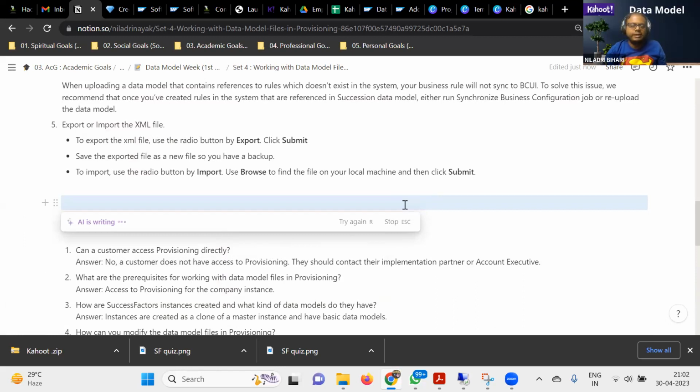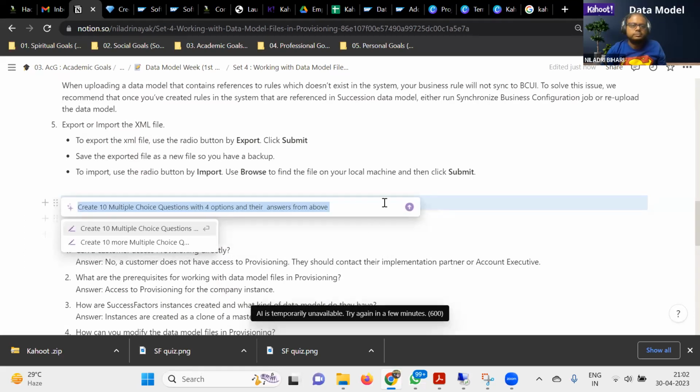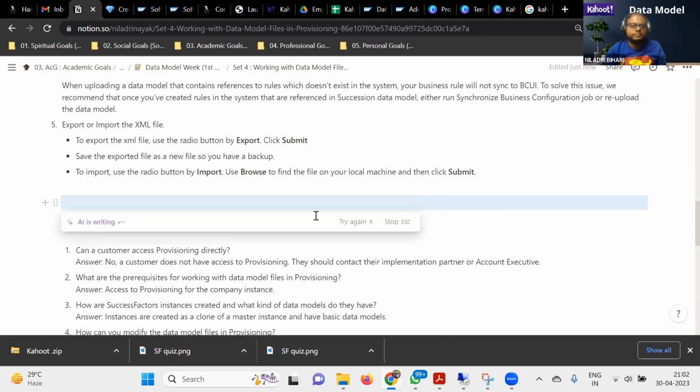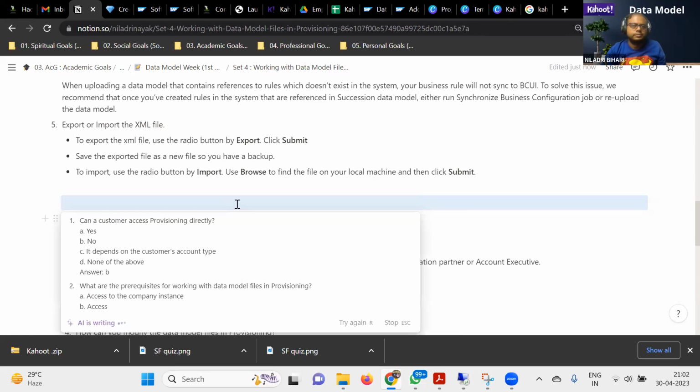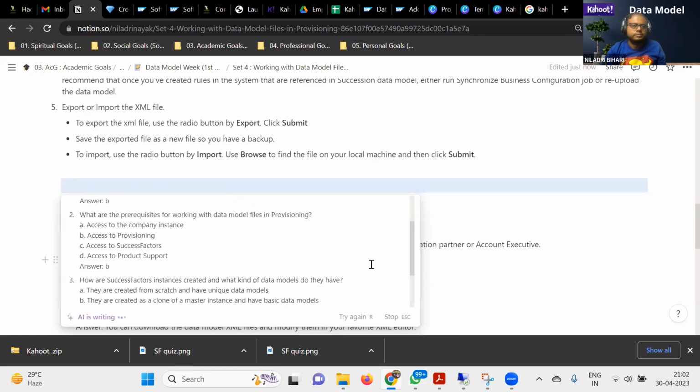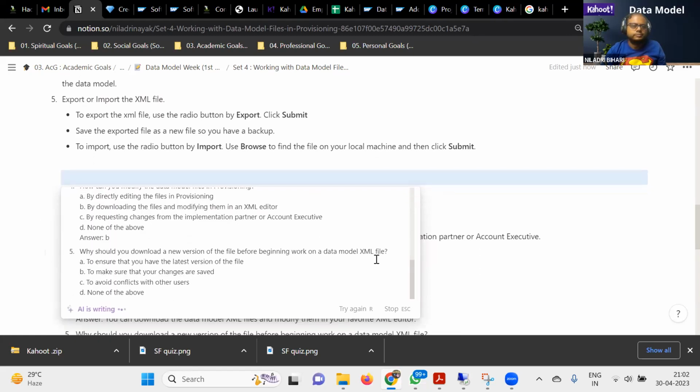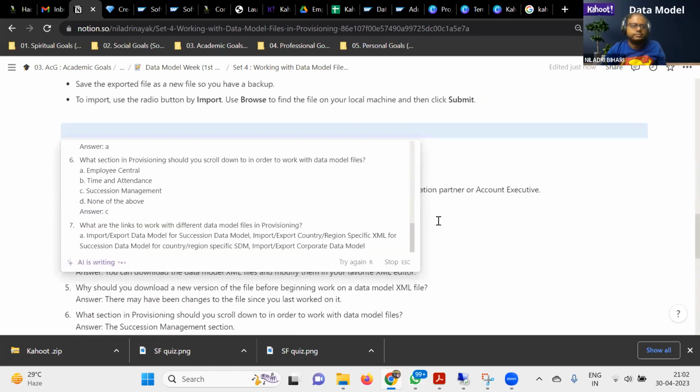Sometimes what happens, it may not get the proper MCQs, so it may take some time. Let's see. So you can see it is taking some time. Yeah, it has created.